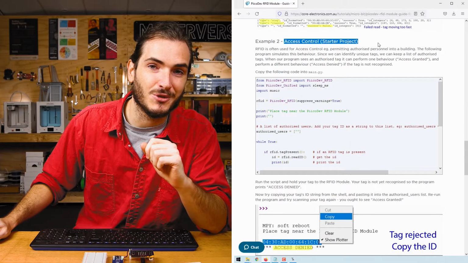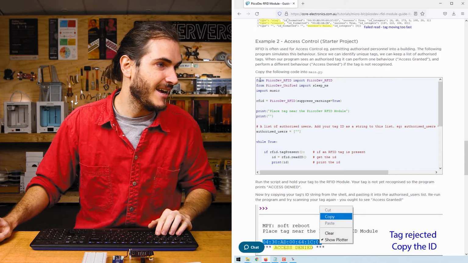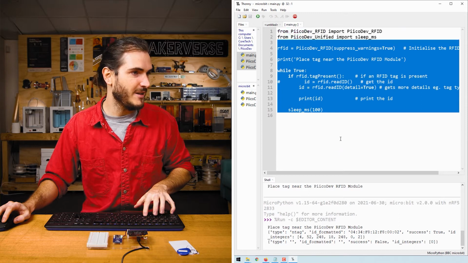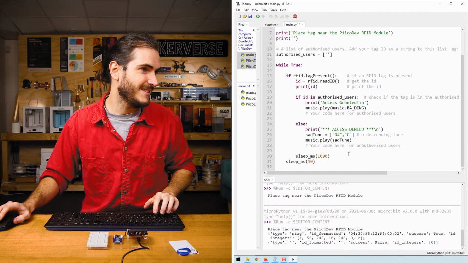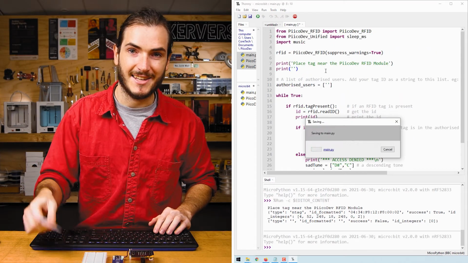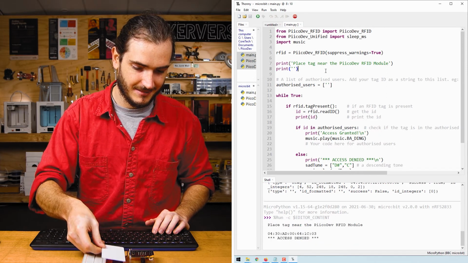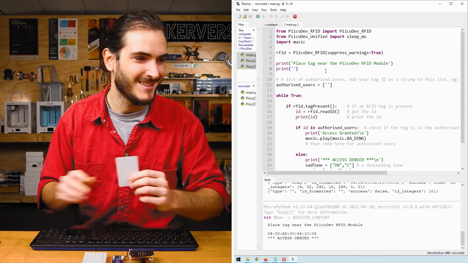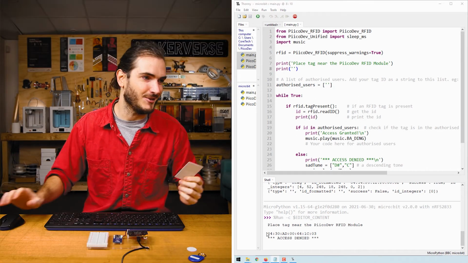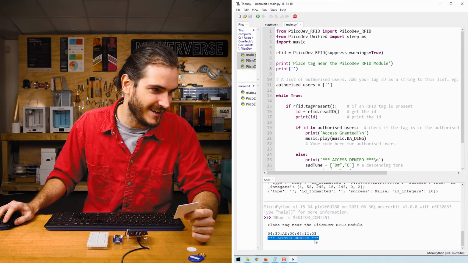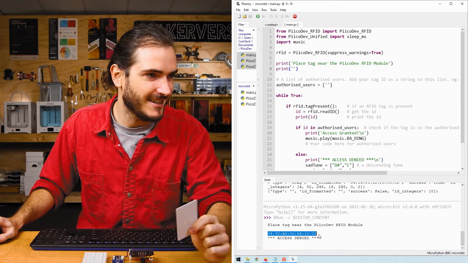Jump to the access control starter project in the article and copy all that code. And I'll just paste it into the main.py file on our Microbit. Let's run the script and scan a tag. Interesting. We heard that sad tone just now, which means that access was denied. And we can see that in the shell with access denied. This is the ID of the tag that I just scanned.